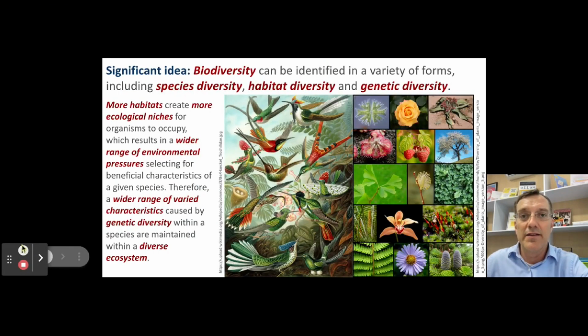The first big idea in topic 3.1 is that biodiversity can be identified in a bunch of different forms. And those are species diversity, habitat diversity, and genetic diversity. You should remember all three of those terms.